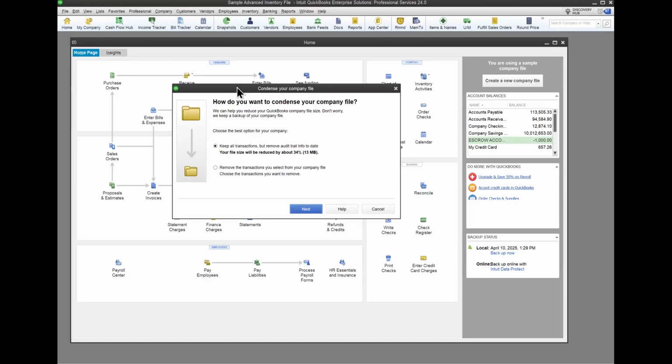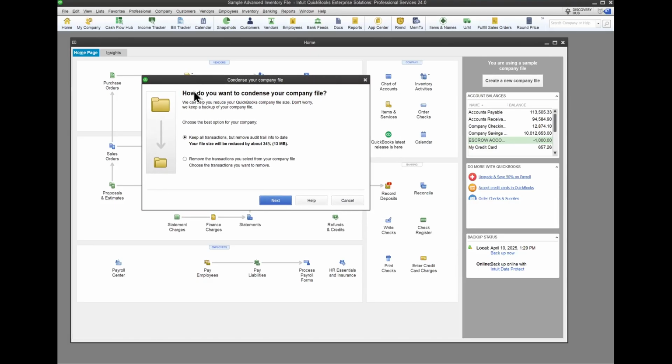Just to show you some of the options here, the first option, from my experience, is fairly safe. We're not talking about messing anything up here, but it says keep all transactions, but remove the audit trail. Removing the audit trail, sort of like the history of changes, deletions, vendor name changes, things like that, is something that you can do.